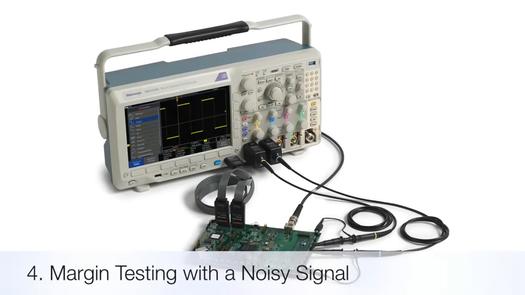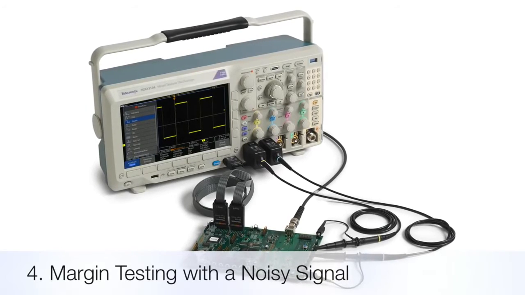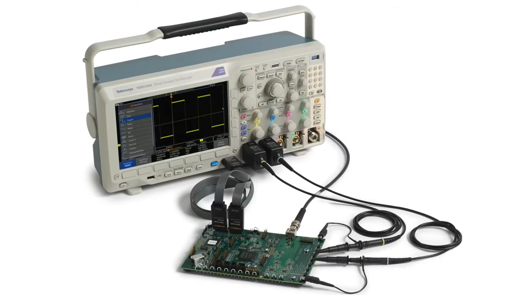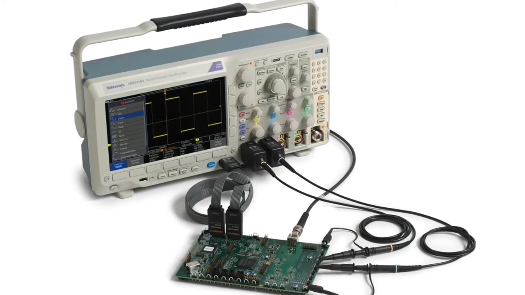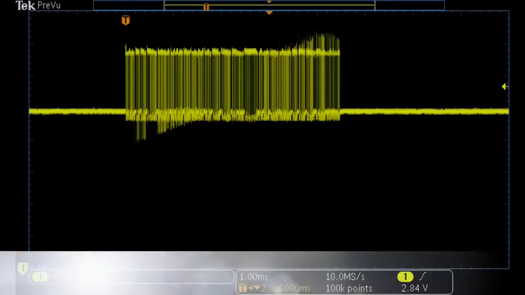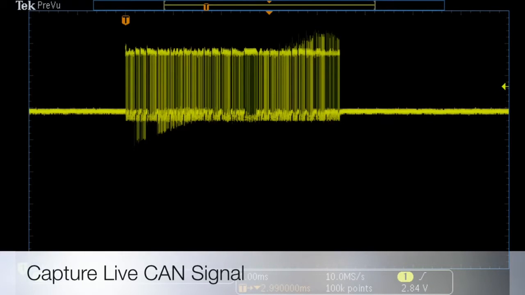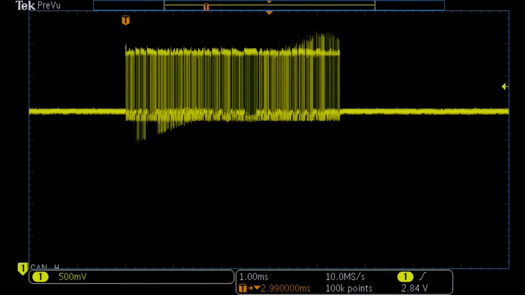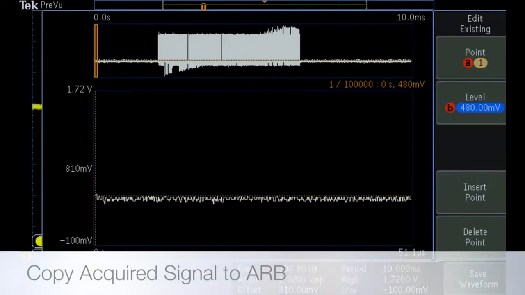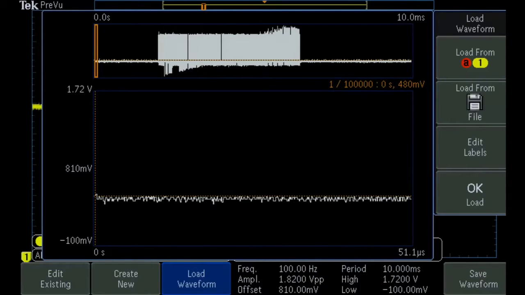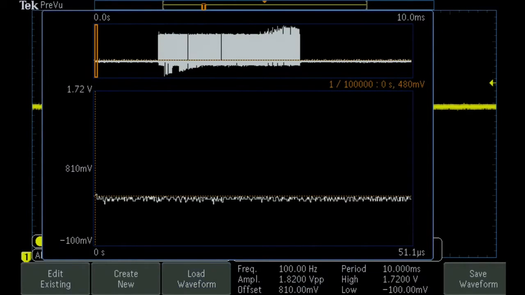Let's look at another everyday task. Here we'll use the integrated signal generator in the MDO3000 series to create a stimulus for margin testing a design. To test the margin of a serial receiver, we simply capture a live signal with the scope's analog channel and load the signal into the integrated Arbitrary Function Generator's edit memory. Now we have replicated our desired signal and can use this as the stimulus to our serial receiver.